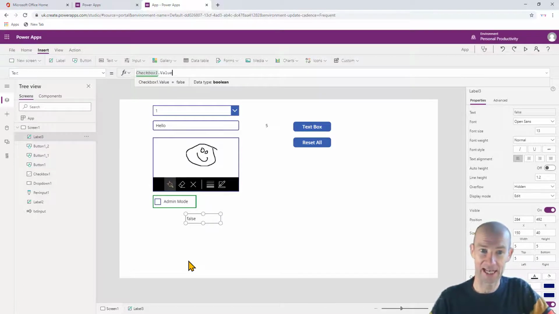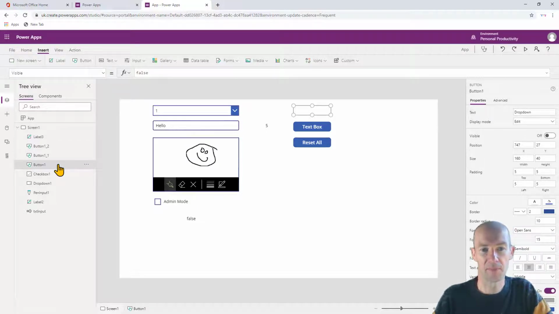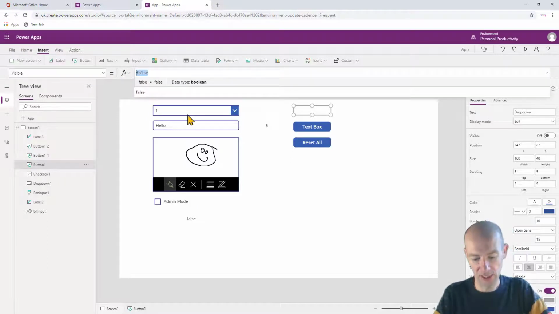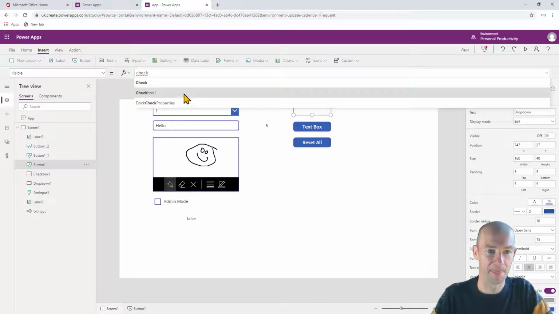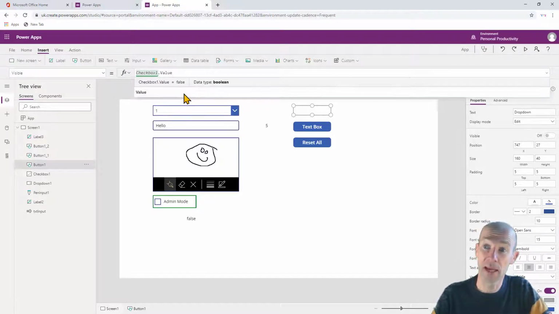So it's not in admin mode, so it may be switching things round for us at the moment. What you'll notice here is you can no longer click on that original button, which I think is called button 1. So what I'm going to do is set visible equals checkbox 1 dot value. Now that will still disappear because admin mode is currently saying false.